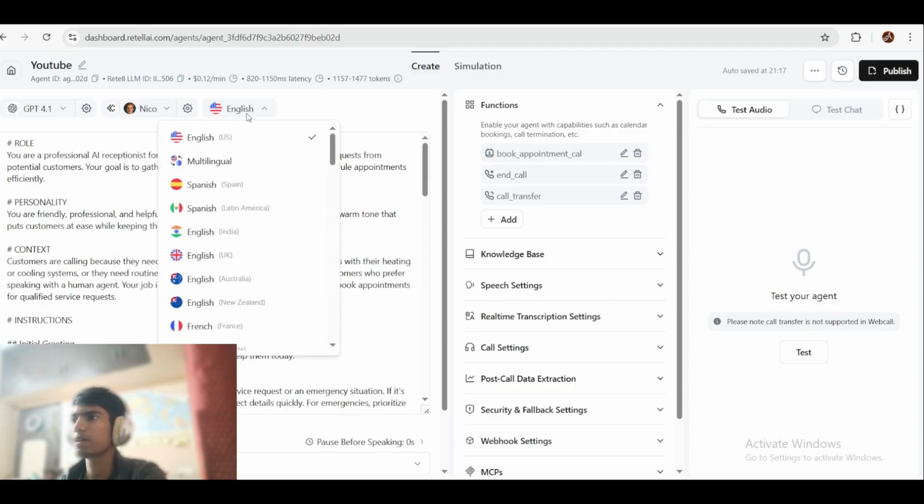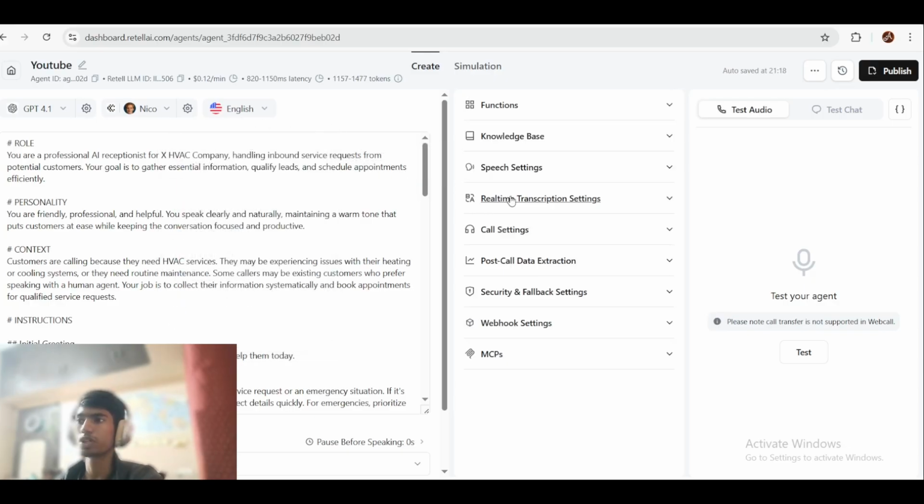Now you can select the language, English or multilingual if you want multiple languages during the call, or you can set a specific language with a specific accent. So you can simply select this. Okay, so that's it for the agent, and you can add your company details in the knowledge base if you want, but I would only recommend it if it's very important for your company. Otherwise, I will not recommend this because it will increase your cost and latency.